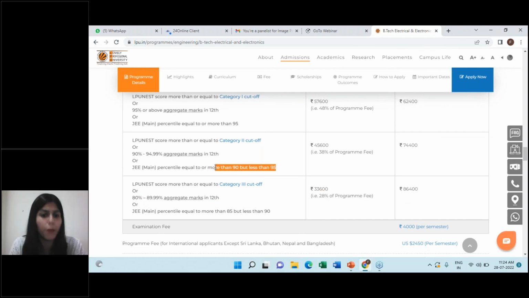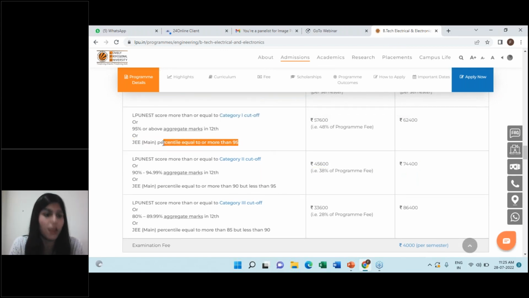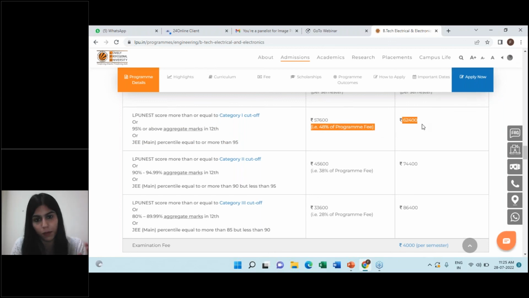Let's say if you score better, if you score 90 to 95 percentile in your JEE Main, or if you score 90 to 94.9% in your 12th, you will directly fall in category 2, that is of 38%, and your fees will be reduced to 74,400 per semester. Last but not the least, if you score 95 or above in your JEE Main, or if you score 95% or above in your 12th, you will fall in category 1, that is of 48%, and your fees will be reduced to 62,400 per semester.